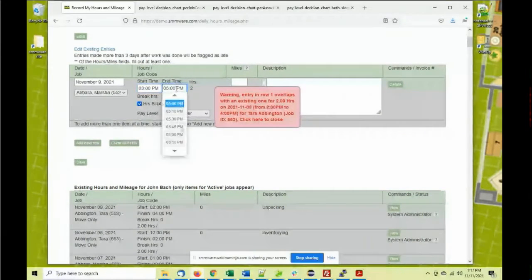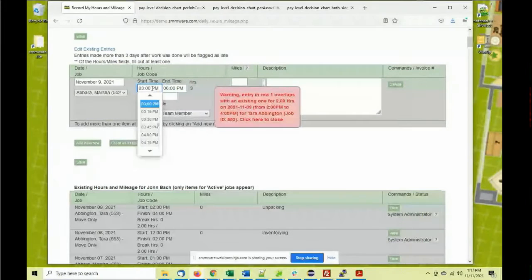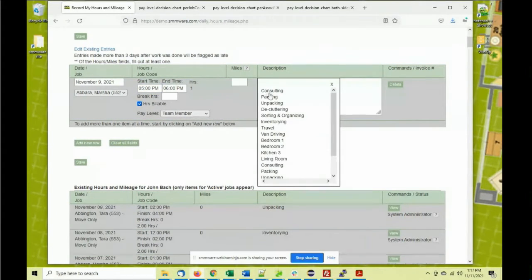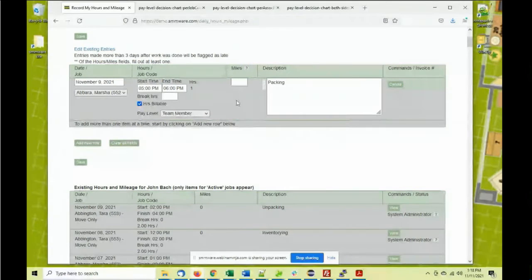And SMMware is warning me that I have overlapped with some other time. Let's scoot this out to something later. So SMMware does keep an eye on that so as to prevent duplicate entries. And we do want to enter some sort of description.